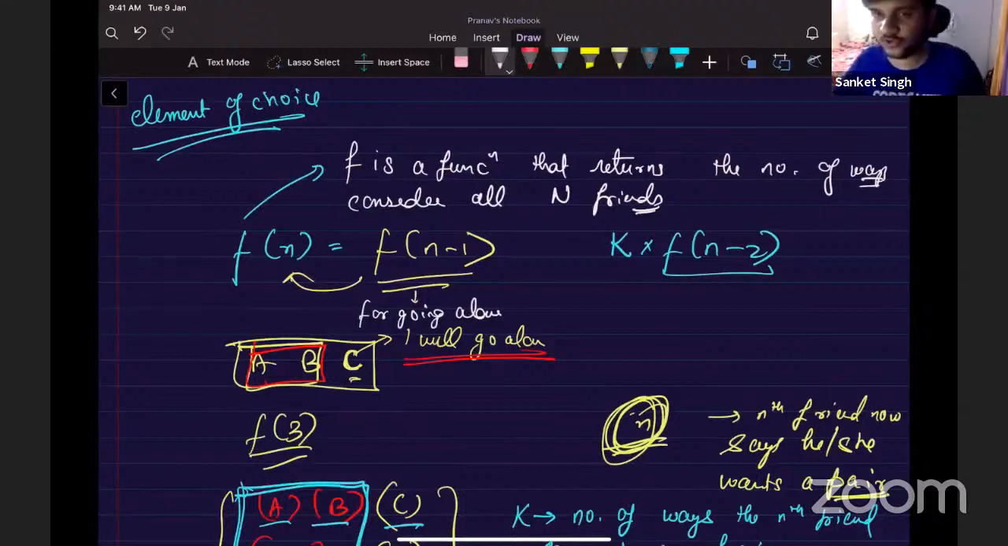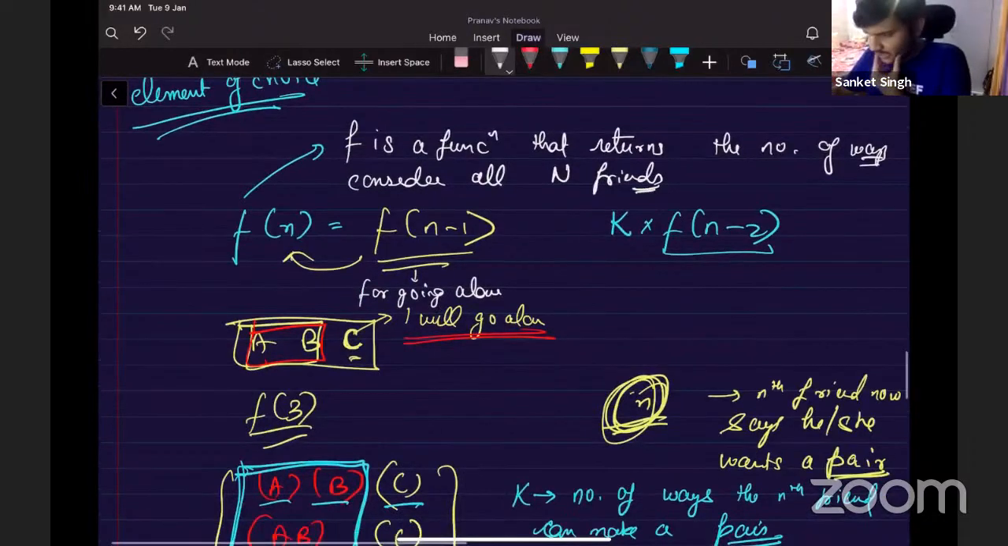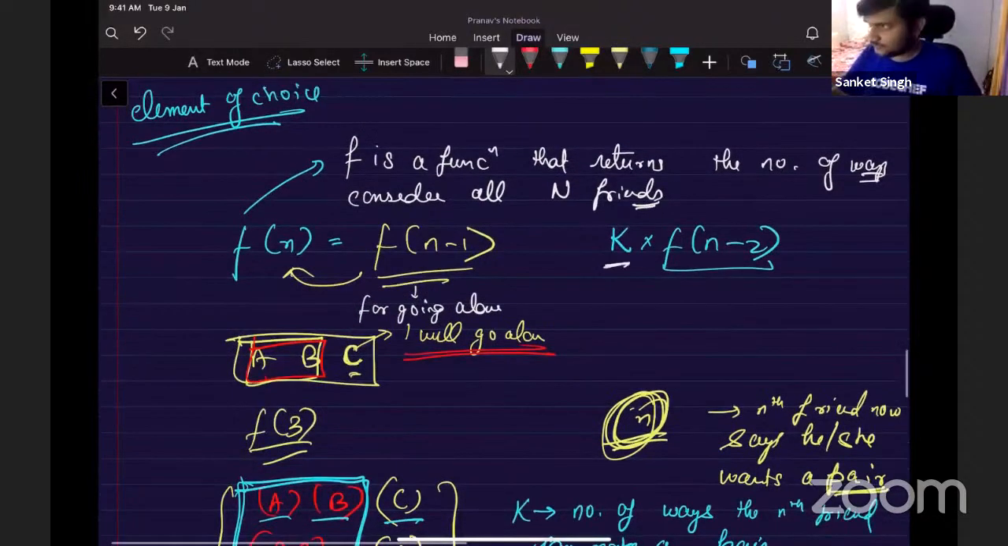Guys, say yes or no if you are able to understand this. We will define what the value of k is. We will check what the value of k is. But is this understood by everyone? Okay, Devansh, I will repeat it one more time. Don't worry. What is the value of this k?